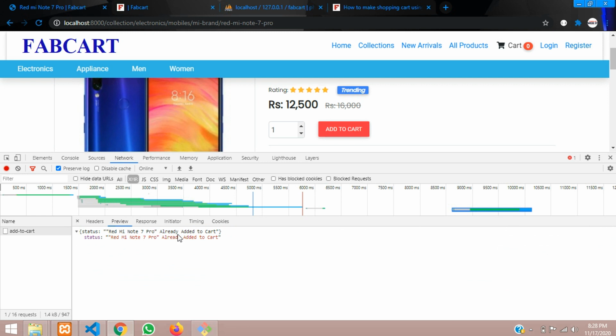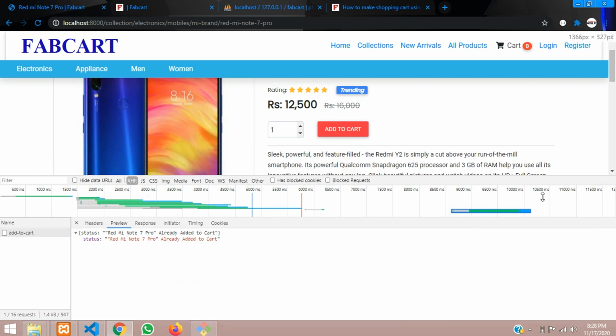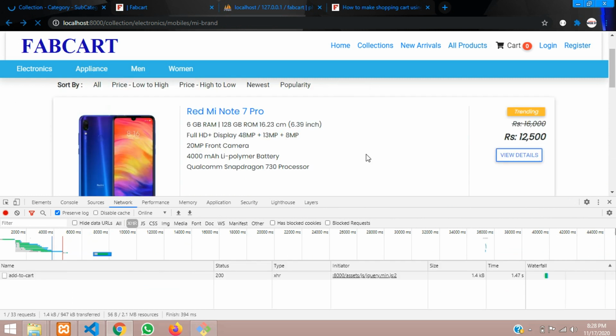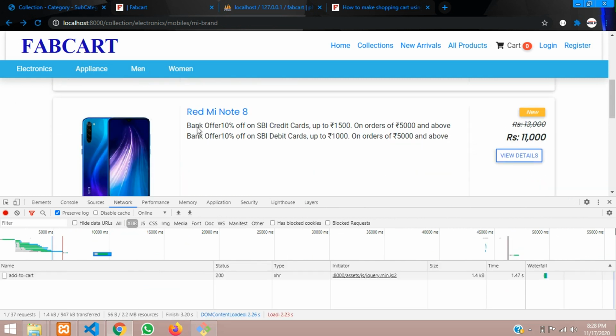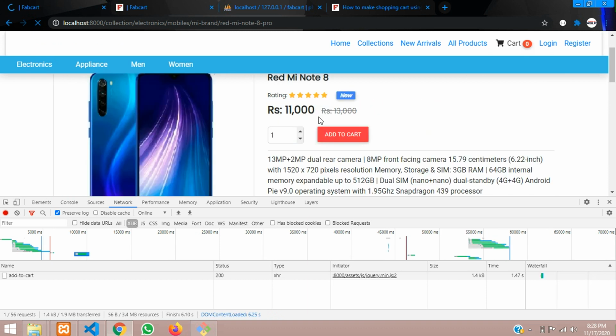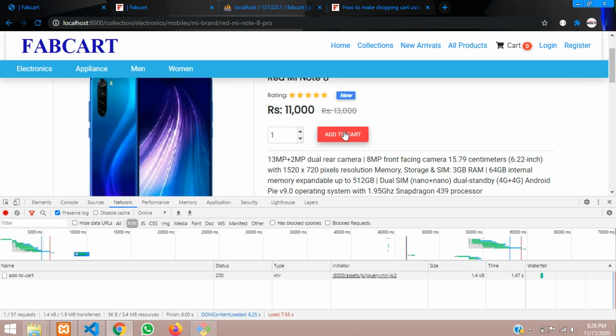Response which we are getting, it's already added to cart. And now if we add new product, it should be like added to cart. So we didn't add the second product, this Redmi Note 8. Let me view in detail, and let's click add to cart and check what happens. So this is not added already in cart. So let me click on it, add to cart. Cool, pending, okay, status 200.